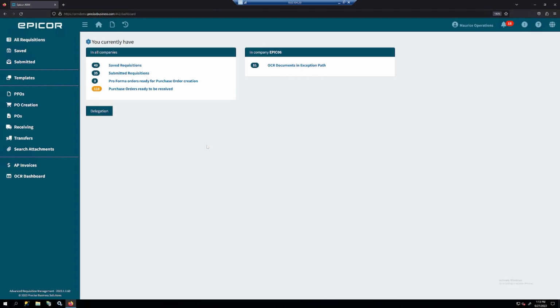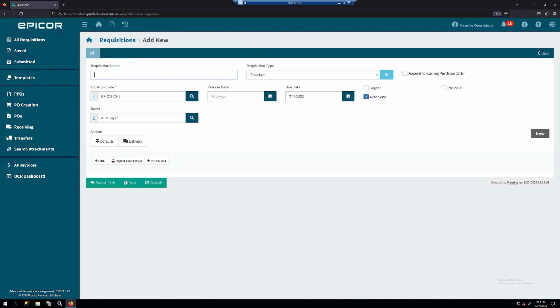There's a lot fewer options for Maurice. But we're going to begin a new requisition by clicking the file icon and selecting requisition. When the screen opens, we're presented with a header. We can name this. I'm just going to call it My Rec.